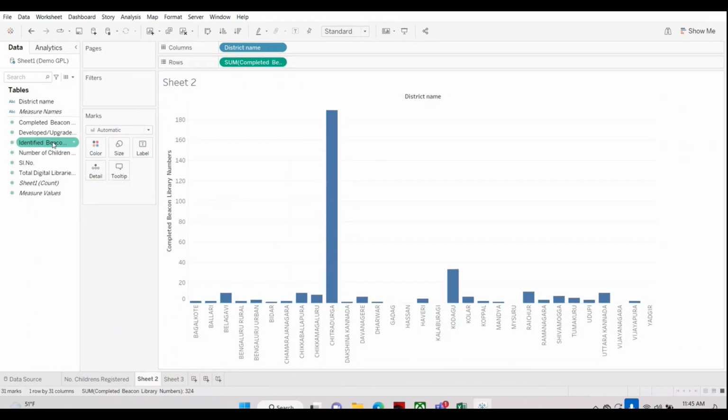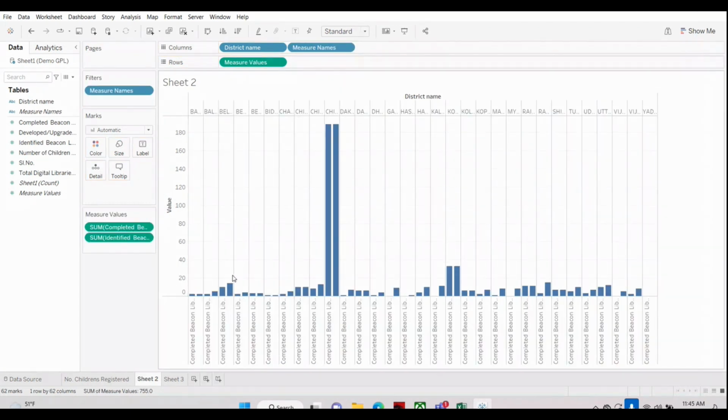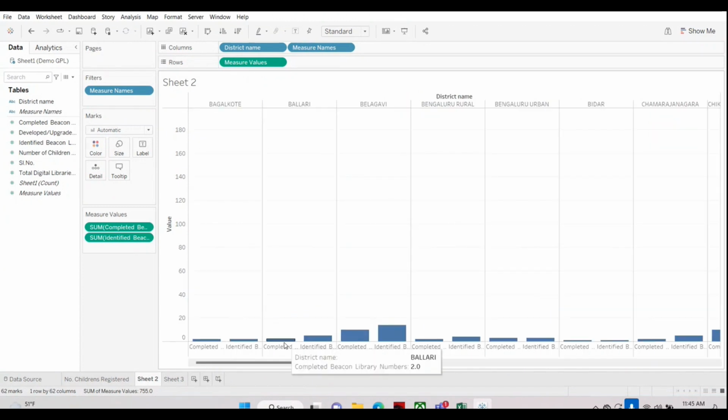This is completed, and this is now. See, if you put here, see this sign is appearing. If you place here, it will come like this. Just change the numbers. These are coming together. So this is in Ballari district, completed is this number and identified is this number. Means two things are coming together district wise.